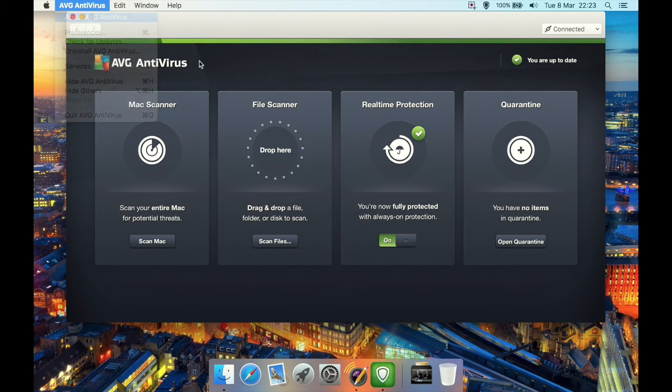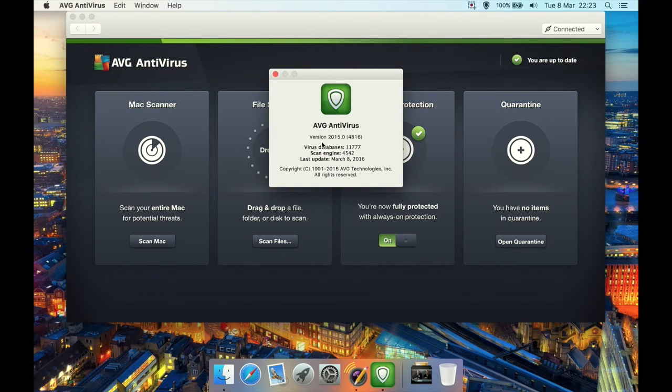Now let's have a look at the About box. It's the latest version of the Mac edition. It's completely free, and it's version 2015.0, which is the latest version at the time of making this review. You can see your virus database number, your scan engine version, and your virus definitions update date. And it says last updated on March 8th, 2016. And as you can see, it's March 8th here. So there has been an update today.